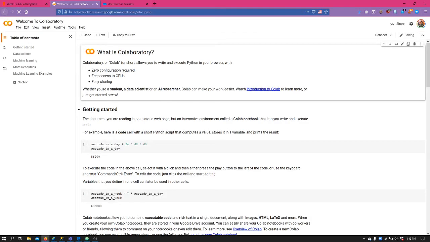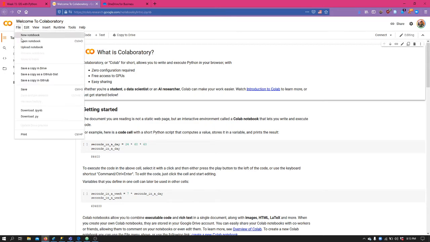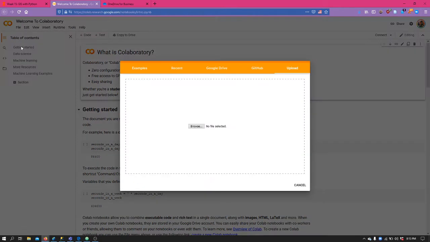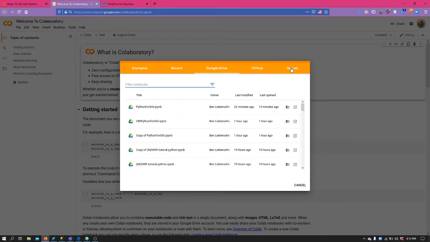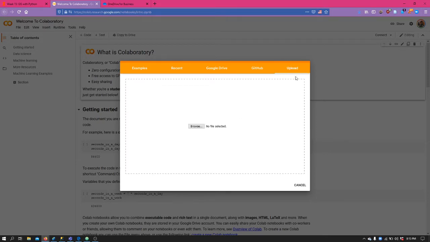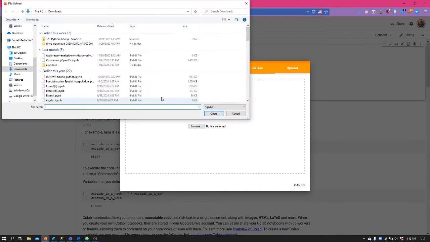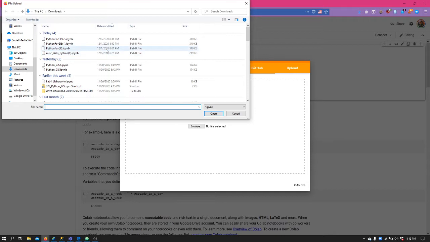Once we're in Google Colab, there's this introductory notebook. We are not going to use that today. Instead, we're going to go to the top here where it says File and click Upload Notebook. Now, it may show you examples or recent or Google Drive. What we need to click on is Upload over here on the top right. Then click Browse and find the notebook that I had you download, Python for GIS.